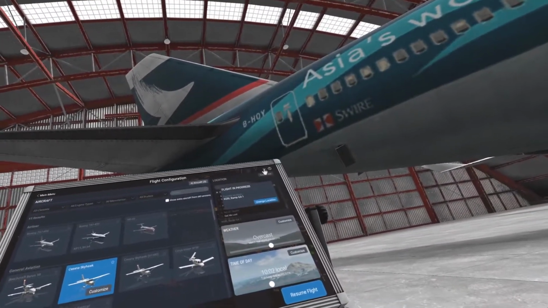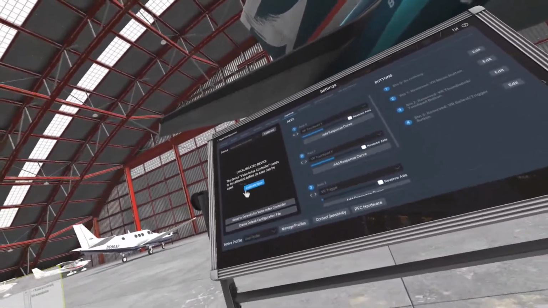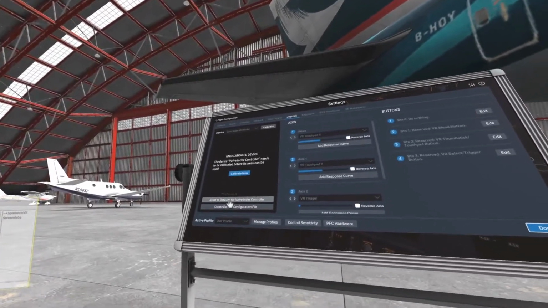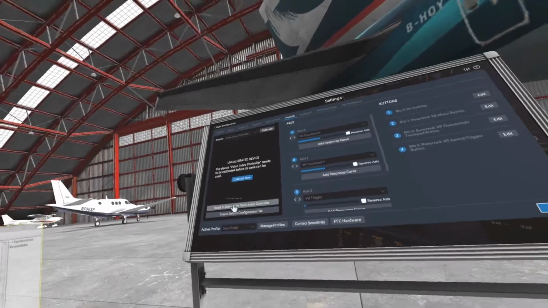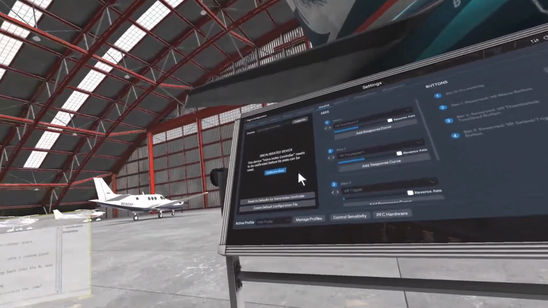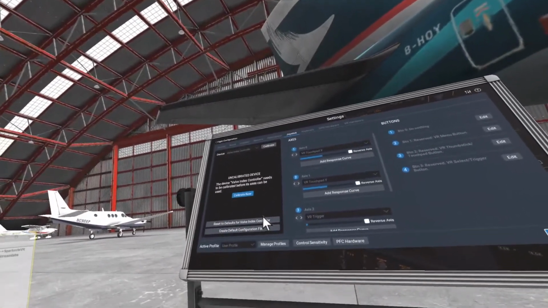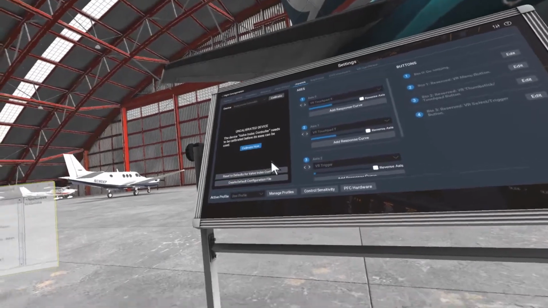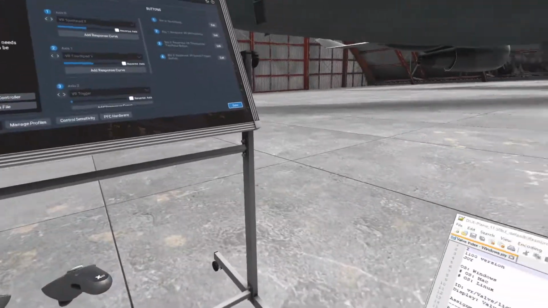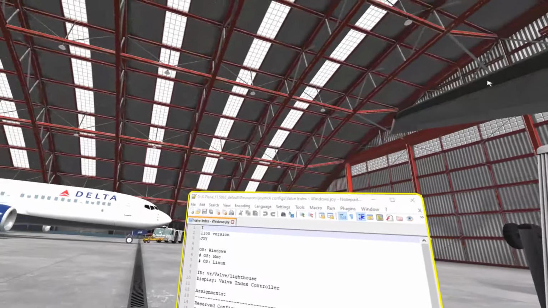So if I come over here and then back to here, then normally, if you were having problems, you may have to hit this button here, reset to default. Basically, what it's going to do is look at a text file that describes how the touch controller should act. So that text file is here.